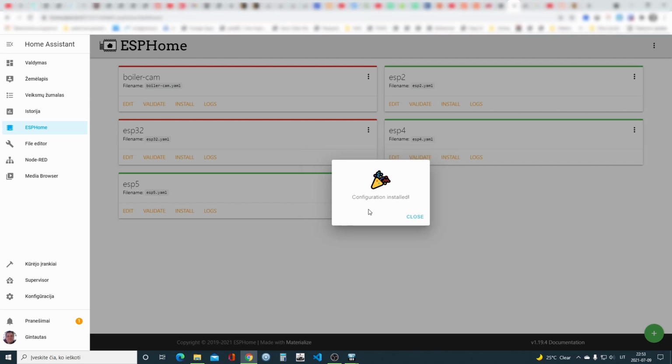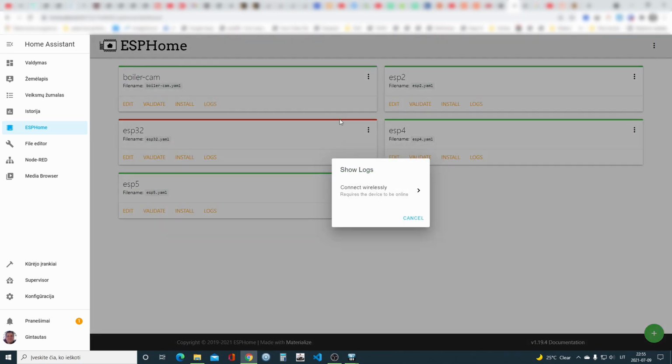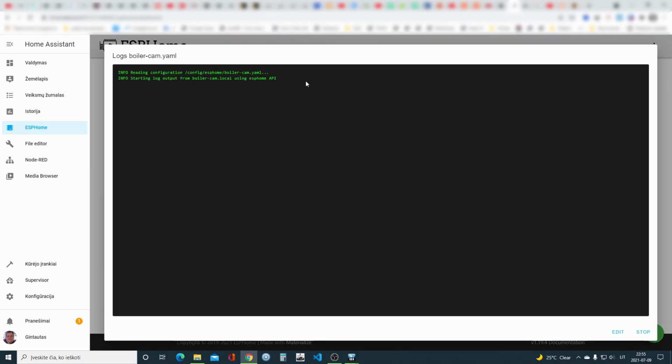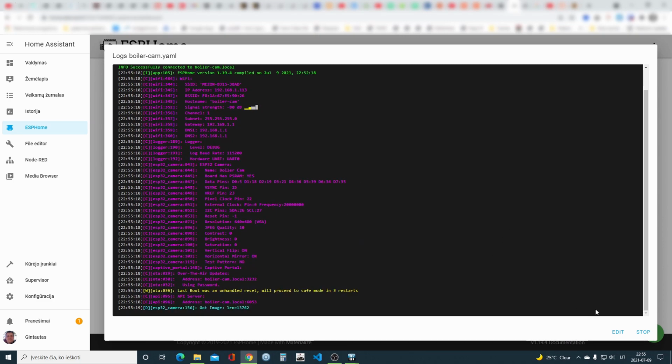So the installation is complete, the configuration is installed into our device. We press close and now we can integrate our device into Home Assistant. We see that our Boiler Cam is now online. We just disconnect that, disconnect the TX and RX wires and the GPIO 0 to ground wire, and just leave 5 volts and ground.